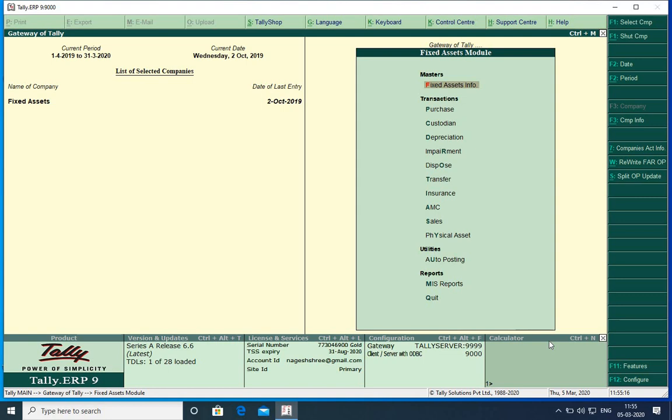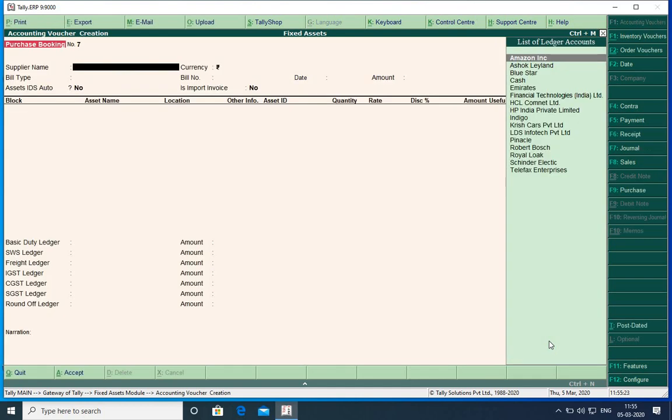Now we are going to see transactions. Now let's start with the purchase. Here is the supplier name. So this is a completely new screen, so you need not worry about which ledger you have to make debit, which ledger you have to make credit. All these things will be taken care of by the module.